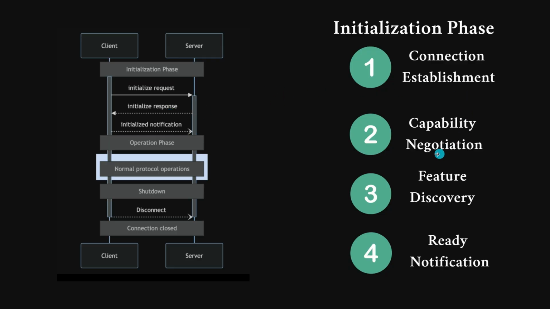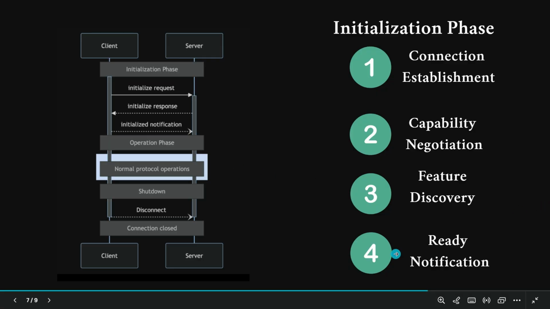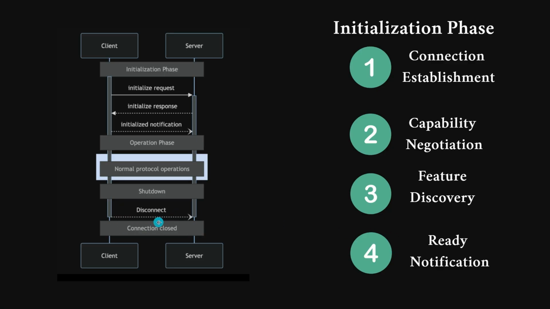The next is the capability negotiation, where we have a one-to-one connection established between the client and the server, and the dynamic discovery also happens. The third is the feature discovery. So the client requests the available tools via the tools list endpoint, and the server will respond with its exposed tools as well as the resources. And finally, it is the ready notification, where the server will send an initialized notification to indicate that it's ready to begin normal operation.